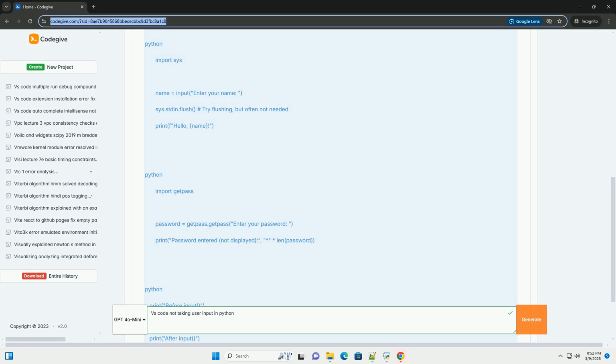2. Reboot your computer. If closing VS Code doesn't work, a reboot will ensure all processes are terminated. 3. Check for background processes. Use your operating system's task manager (Windows) or Activity Monitor (macOS) to see if there are any Python processes or other terminal-related programs that might be interfering. Kill them if necessary.